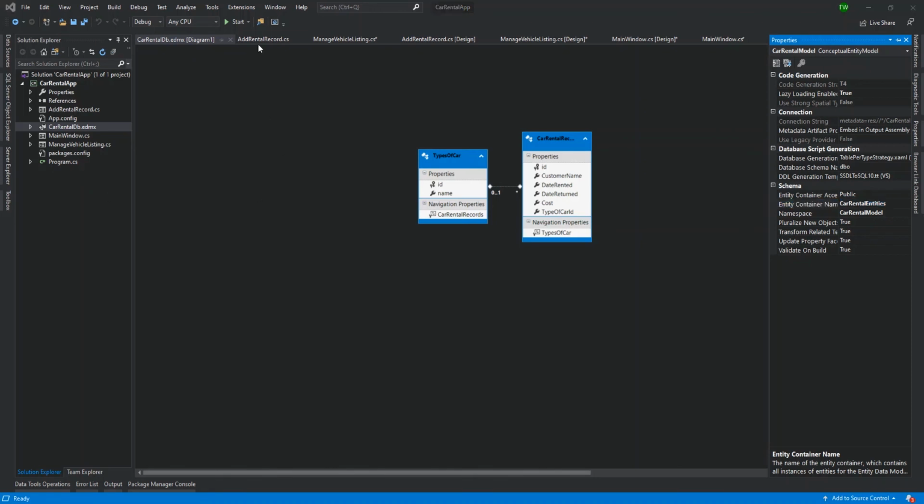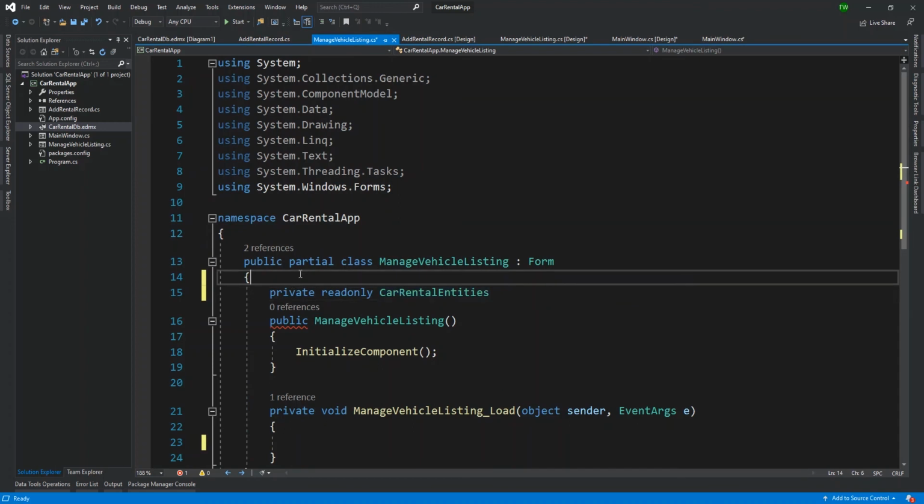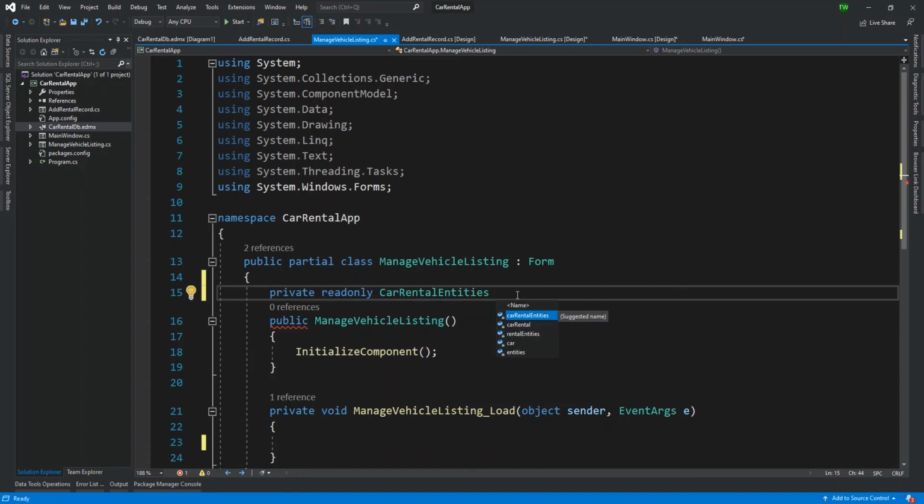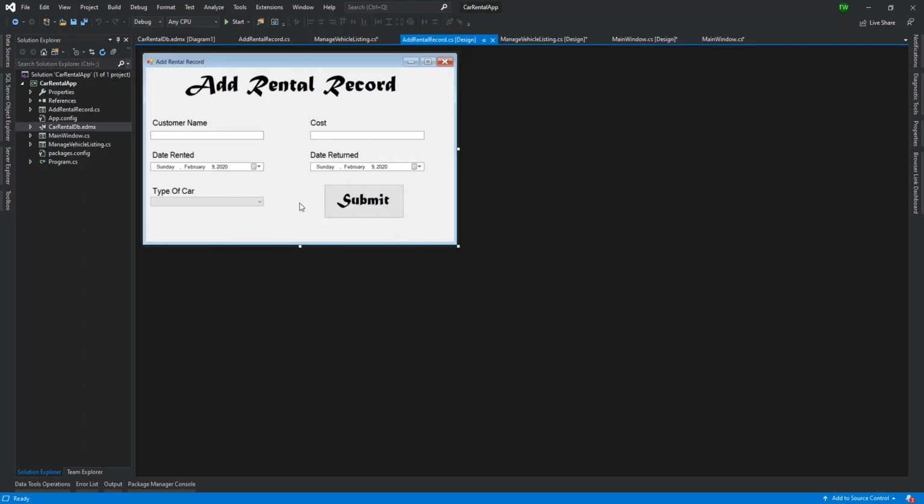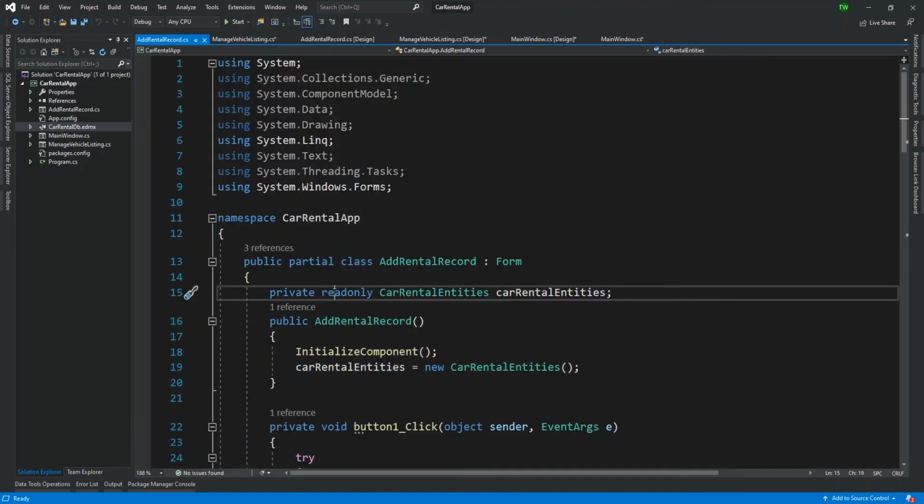All right, so back in our new code file for our new form, we say private read only car rental entities, which is our entity container name, and then I'm going to give it the object name. So Visual Studio is always making suggestions, and that's really cool. I took one of the suggestions in the previous form where I said add car rental. Let me find that code file quickly. So in the previous one where I accessed the database, I used Visual Studio's suggestion, and that's fine.